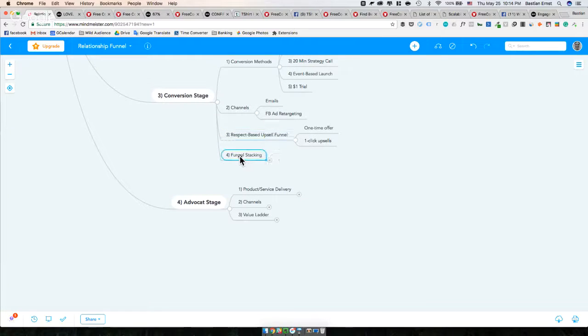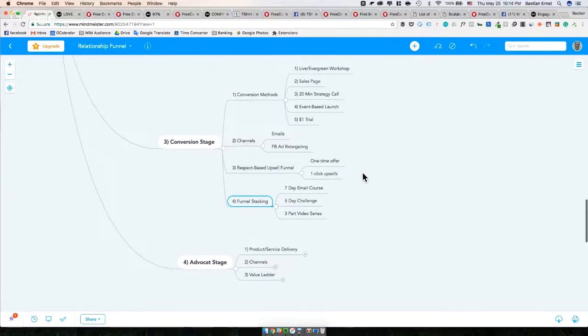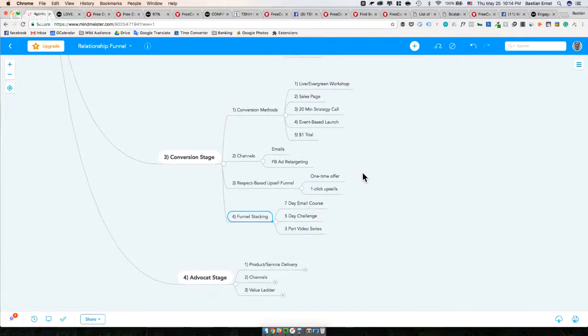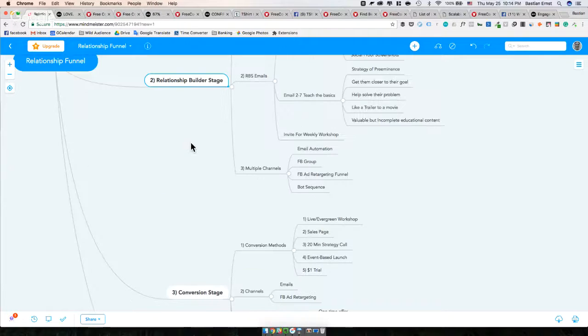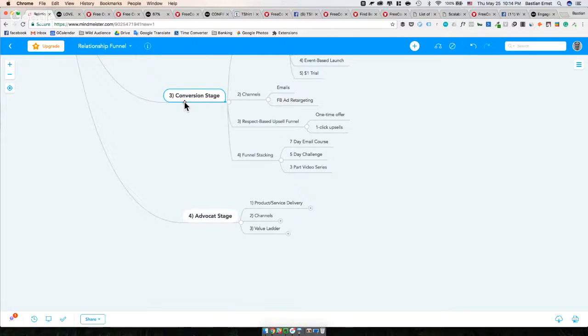Okay, and then funnel stacking. That's the last thing we're going to talk about in the conversion stage. So what's happening to everyone who goes through the relationship builder stage and then goes through the conversion stage but doesn't buy? What do you do with these people, right? Any idea, guys? And that's where funnel stacking comes into place.